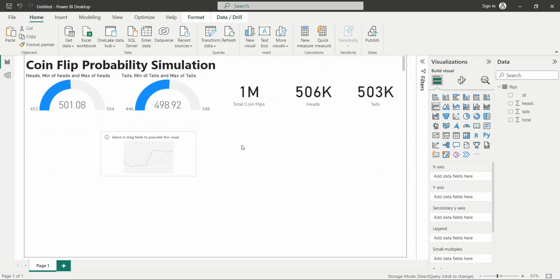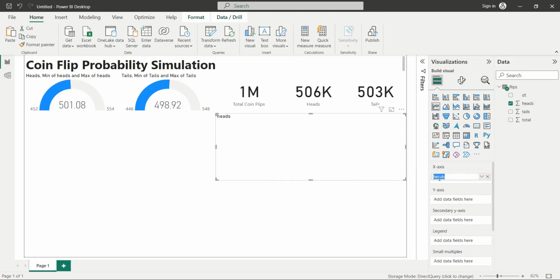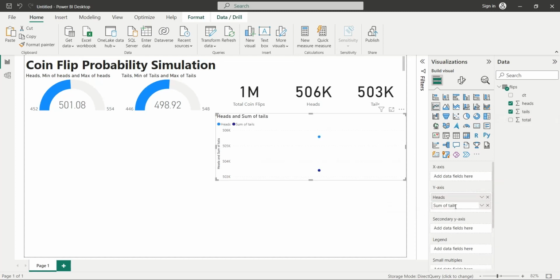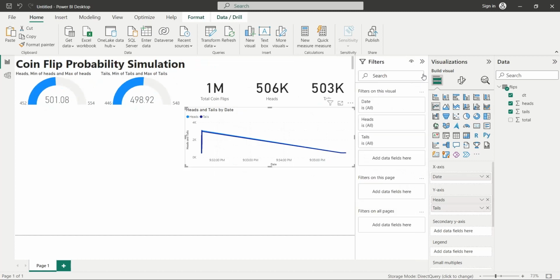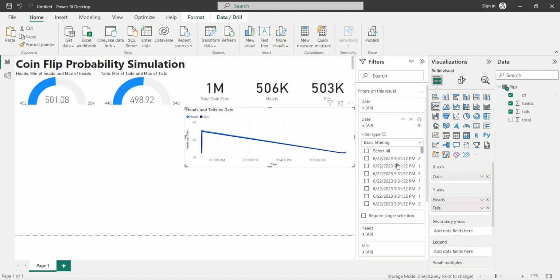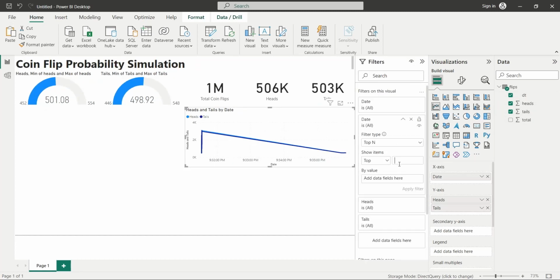To display heads and tails by time, we will add a line chart. We will add the heads and tails to the y-axis of the line chart, and the date field to the x-axis. We will display the activity of the last few seconds by filtering the data by date and time, using top and latest values.